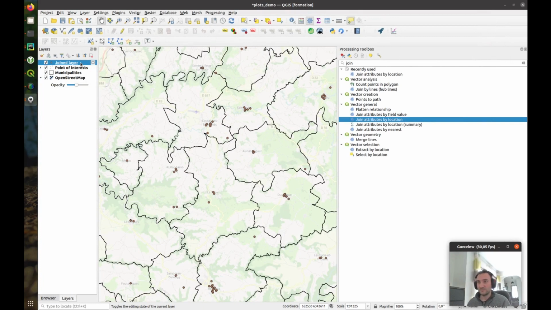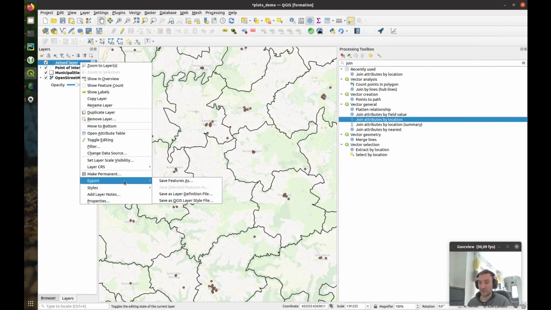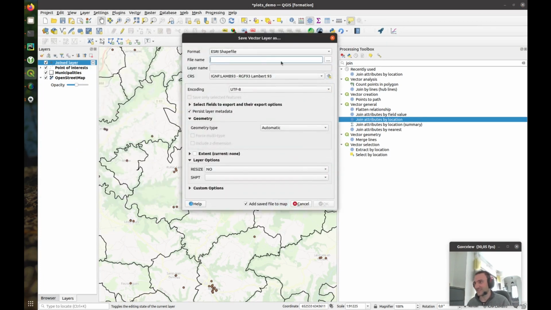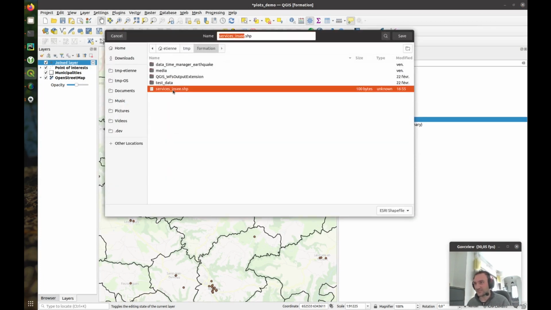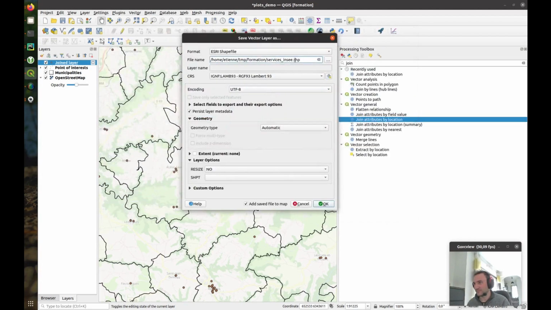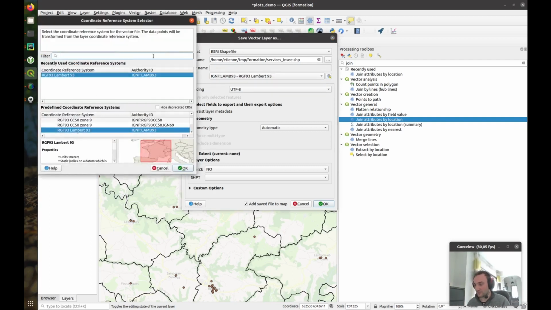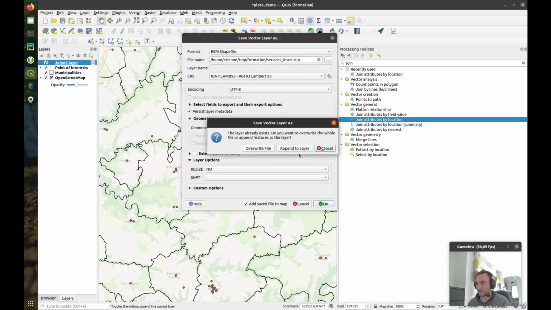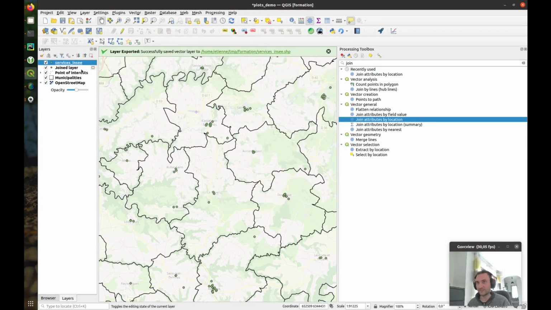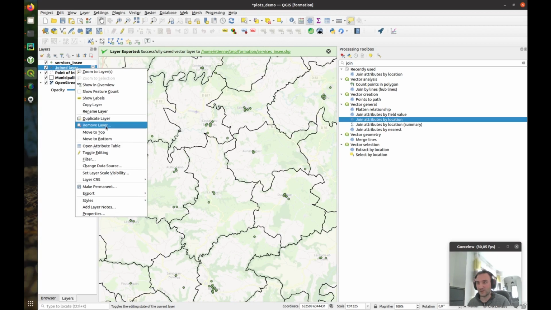I want to save this memory layer as a shapefile, for instance, because I like shapefiles. Save features as service INSEE.shp, and I will just reproject to 2154. Okay. Yes, overwrite. So I can remove my memory layer.